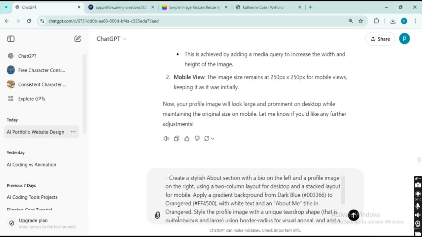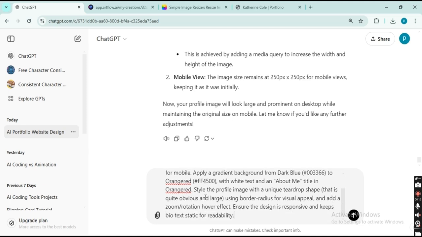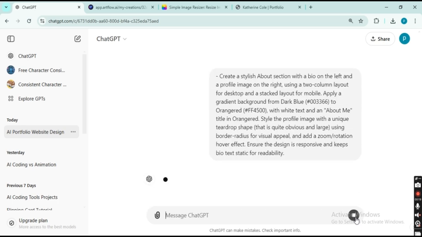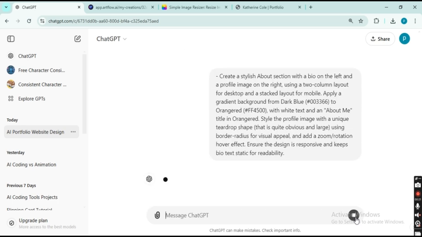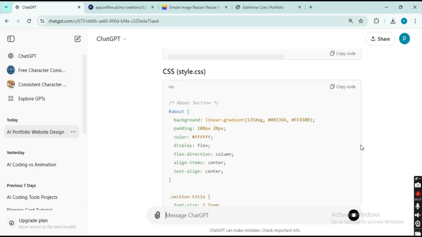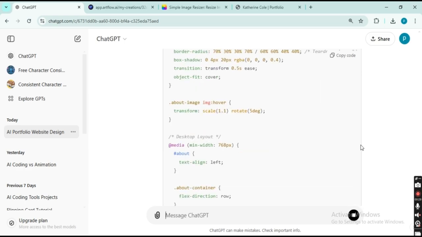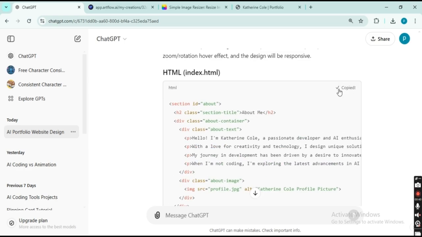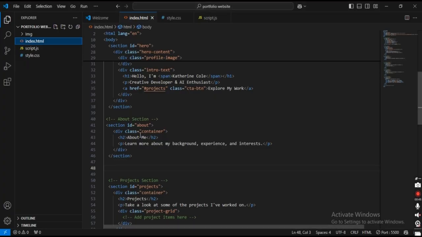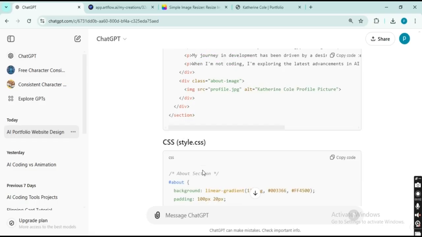Now, let's move on to the About section. Since our hero section looks perfect, we'll focus on creating a stylish About section. We'll tell ChatGPT to design a layout with a bio on the left and a profile image on the right, using a 2-column layout for desktop and a stacked layout for mobile. The background will have a gradient from dark blue to orangered, with white text and an About Me title in orangered. The profile image will be styled with a unique teardrop shape using border radius for visual appeal. This will give it a sleek and distinctive look.